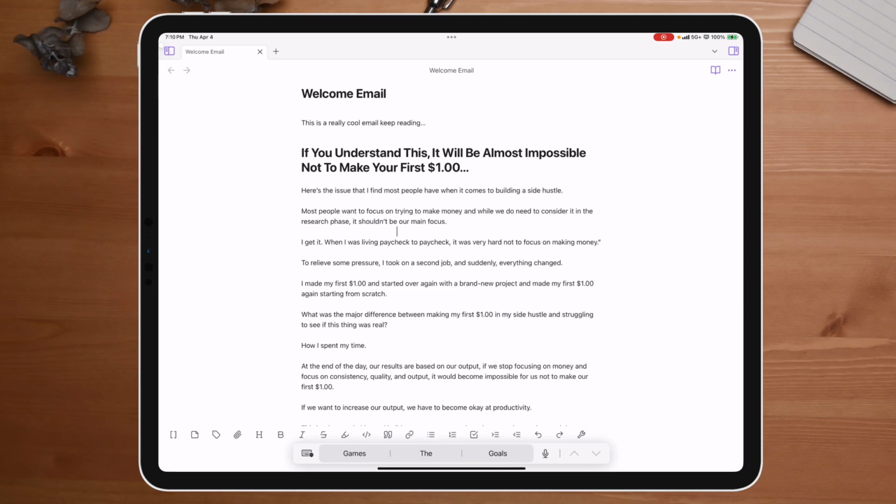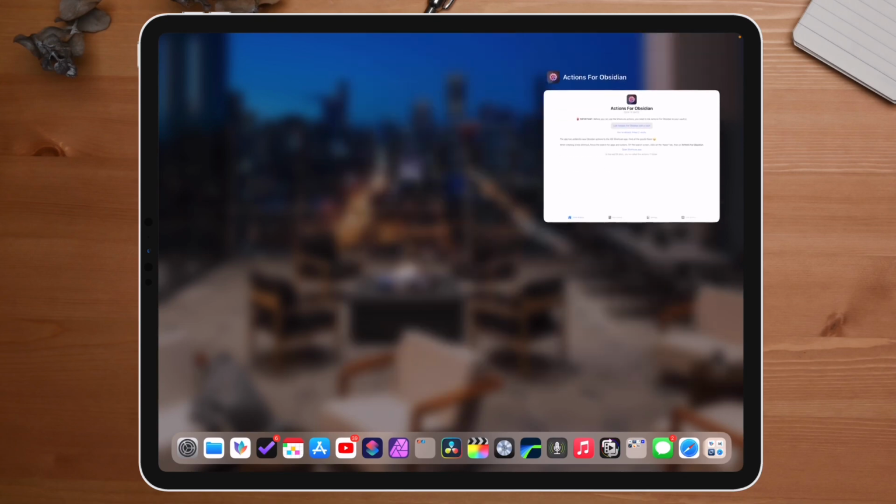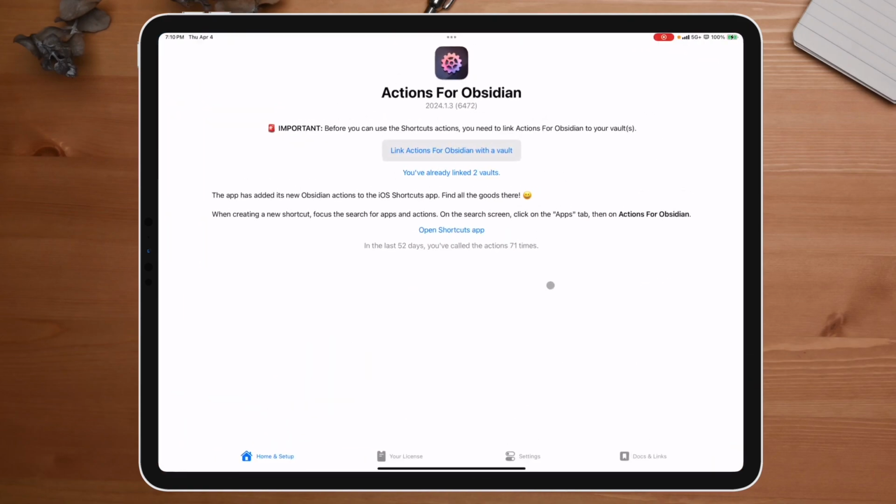Now, the last thing I want to show you is if we leave out of here, so we're going to close out of here. We can leave out of Obsidian. We can leave out of all this stuff. And this is what I want to show you because it's actually inside of here. Now, this is a really powerful app.